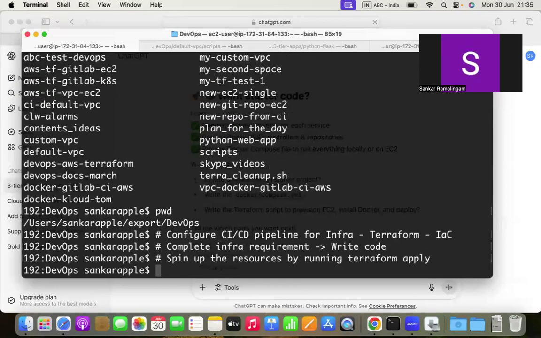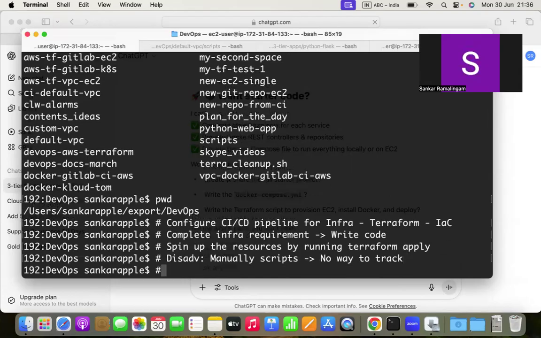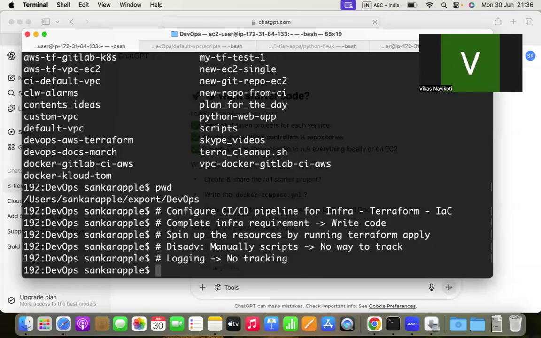Correct? What are the main disadvantages of manually running it? Anyone answer, anyone? What is the disadvantage of manually running the scripts? No way to track who executed and when it was executed, right? There is no logging in place, no logging or no tracking, correct? You guys agree with this? Yes, Shankar. Yeah.